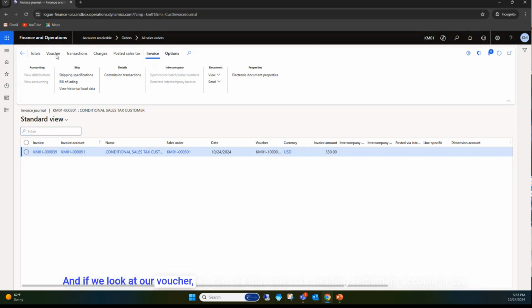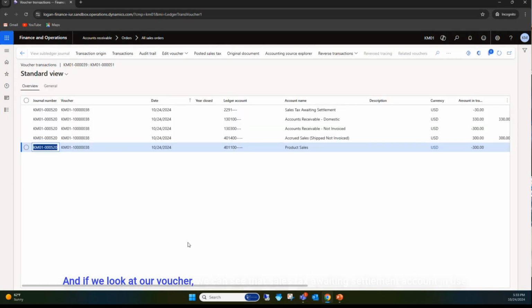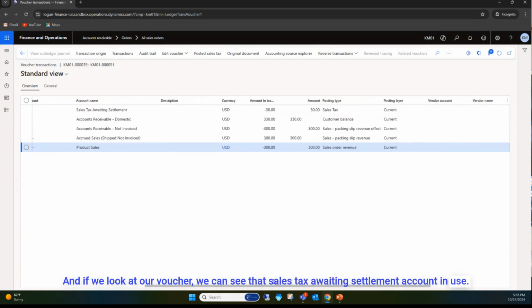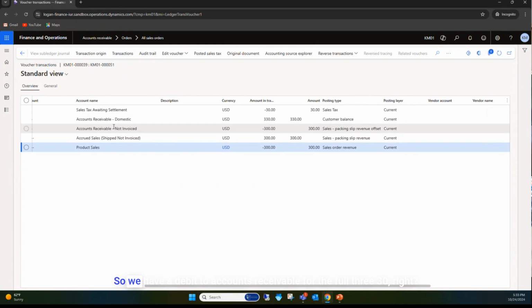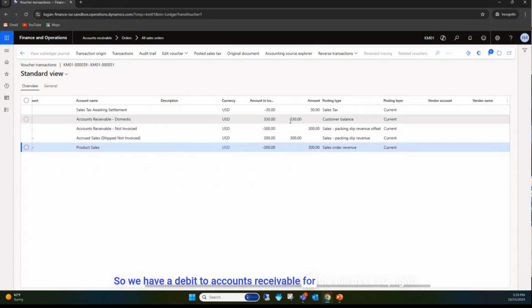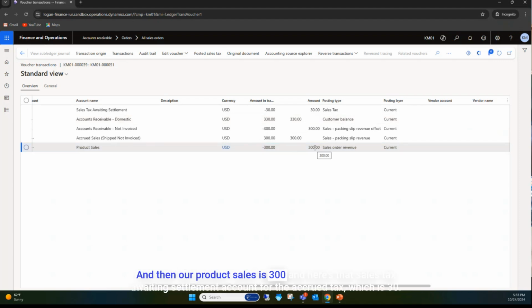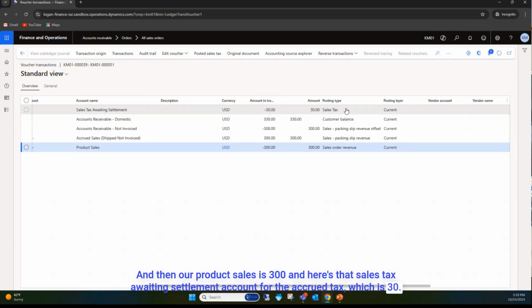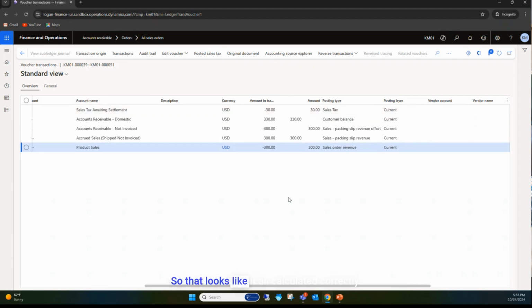And if we look at our voucher, we can see that sales tax awaiting settlement account in use. All right. So we have a debit to accounts receivable for the full $330, right? The sale and the sales tax. And then our product sales is just $300. And here's that sales tax awaiting settlement account for the accrued tax, which is $30. So that looks like it all calculated correctly. That's what we want to see.